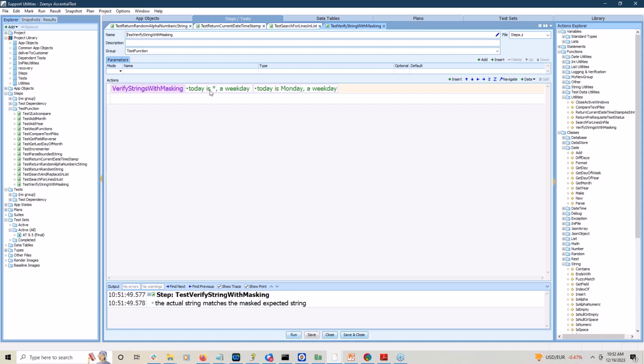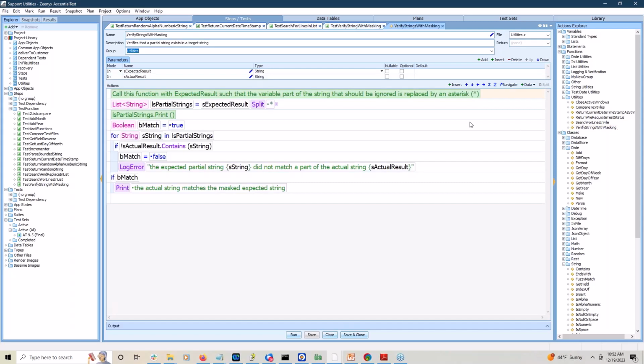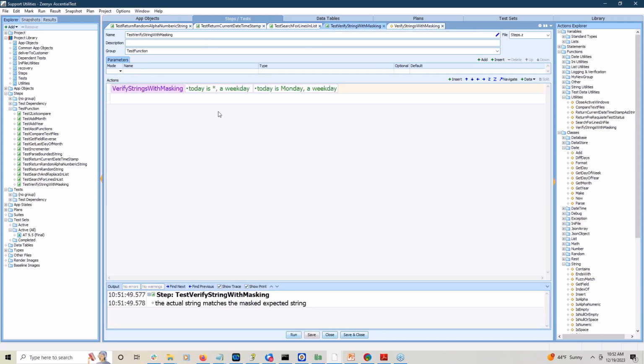So it's going to compare the string that is my expected. Let's look at it. So the expected and the actual. So here's my expected. I mask out what I don't want to verify. And so it'll verify the rest, but it won't verify what I've masked out. So also a very useful function, I think.